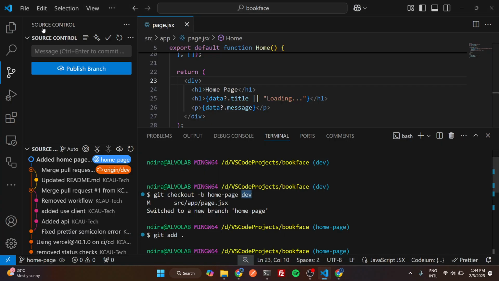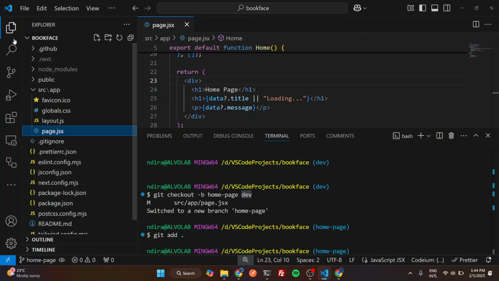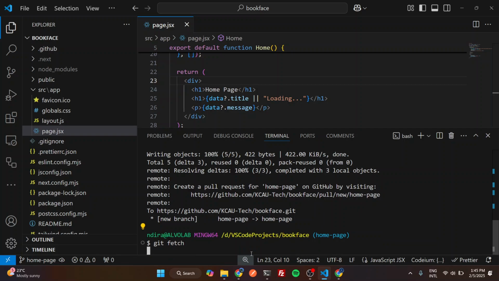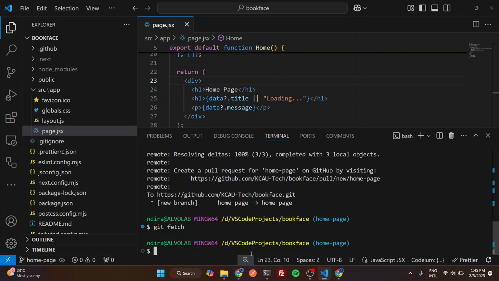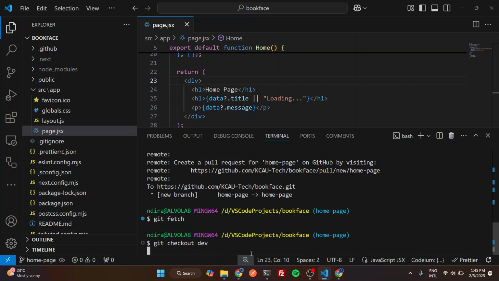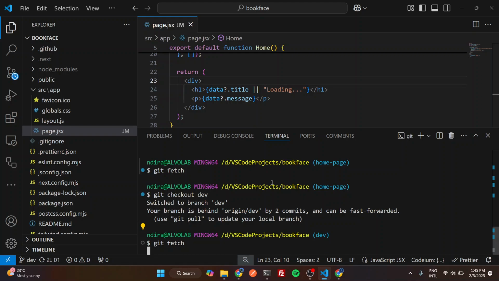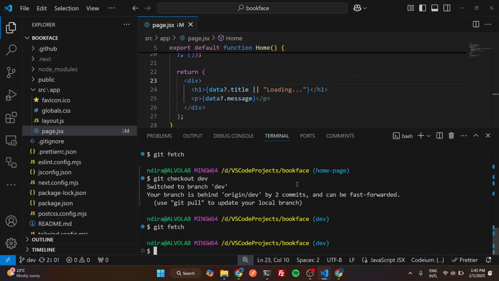But before you do anything else, once your code has been approved, or once you want to do something else, you come here and then you do git fetch, so that you always have the latest code, so that if you go to Git, you do checkout to dev, your code is up to date with what is on the repository, the origin on GitHub.